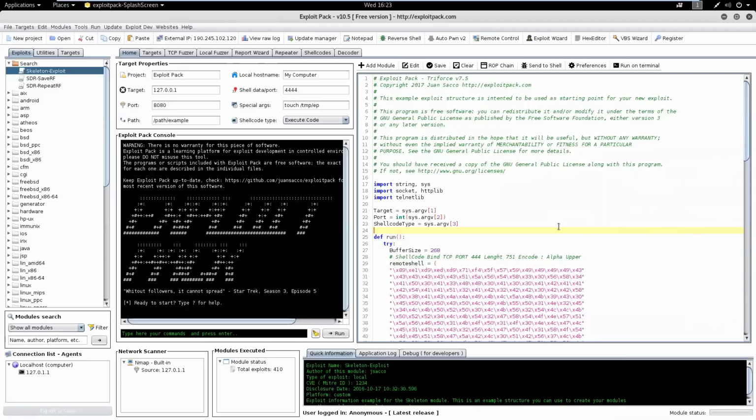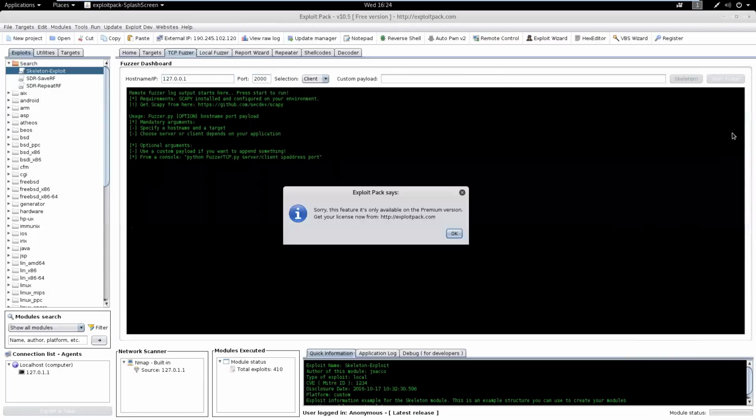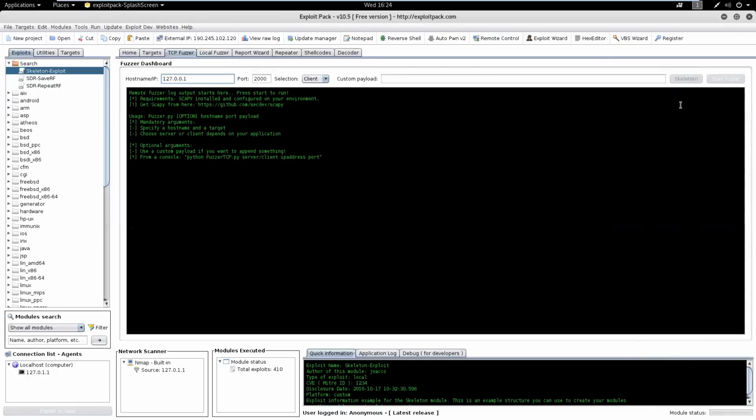And if you need to modify one and customize it for the platform of the target that you need, then you can do it using this editor. And if you have it ready and working, then you can use the auto-pwn that is here. You can use the auto-pwn, you can use send to shell, for instance. You can use Exploit Pack to fuzz something local, or this is the skeleton I mentioned in the beginning, the new skeleton feature.